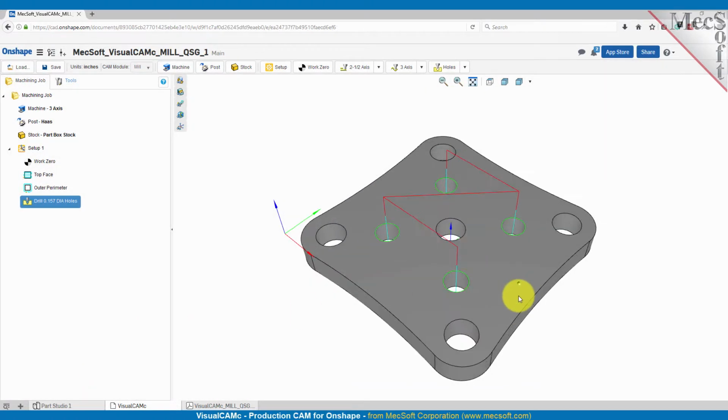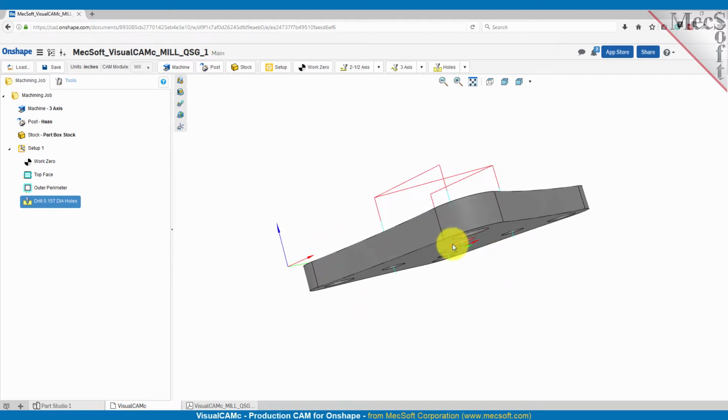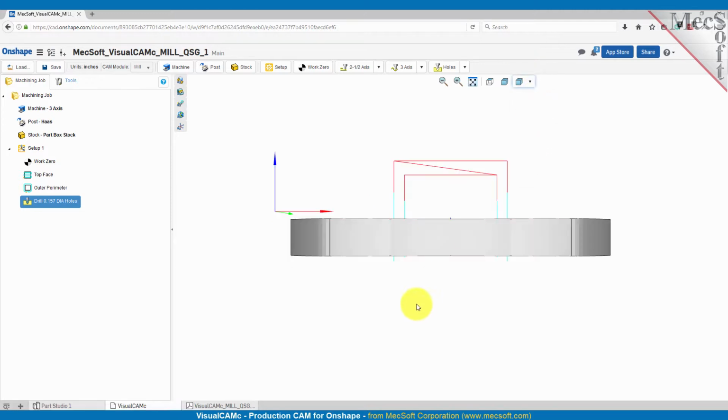So here's our drilling toolpath. As you can see, it extends past the bottom of the part. Let's go ahead and change this to the front view so you can see that. It extends back past the bottom of the part by the depth of the tool tip.